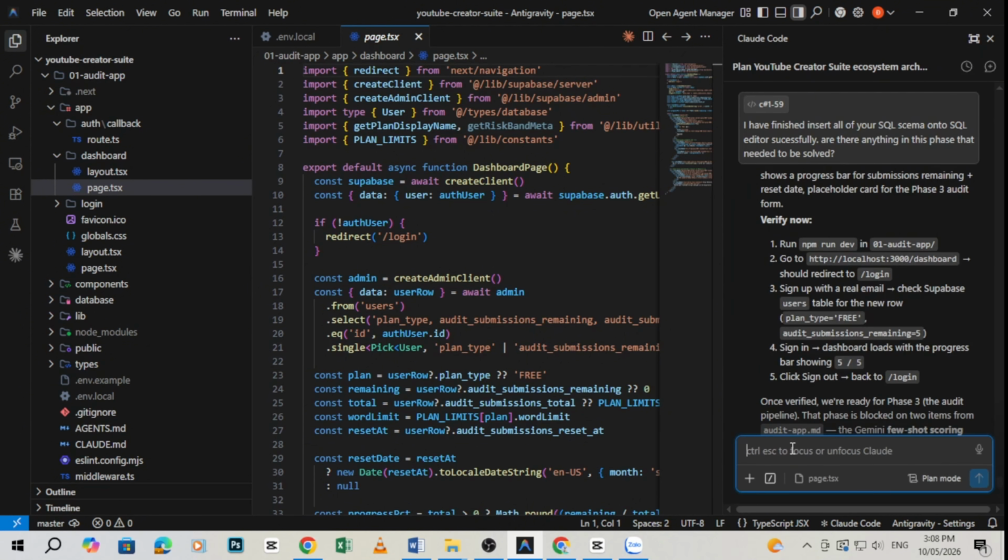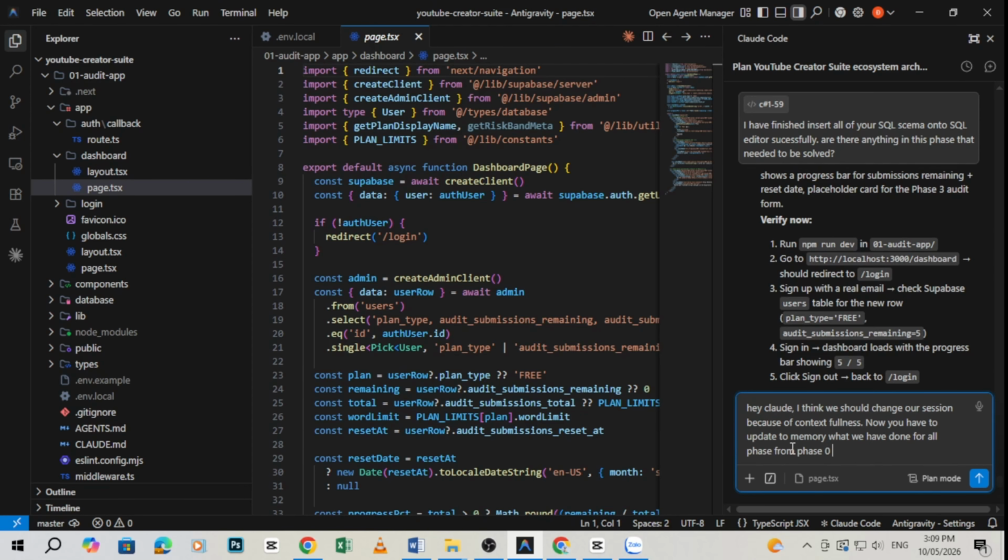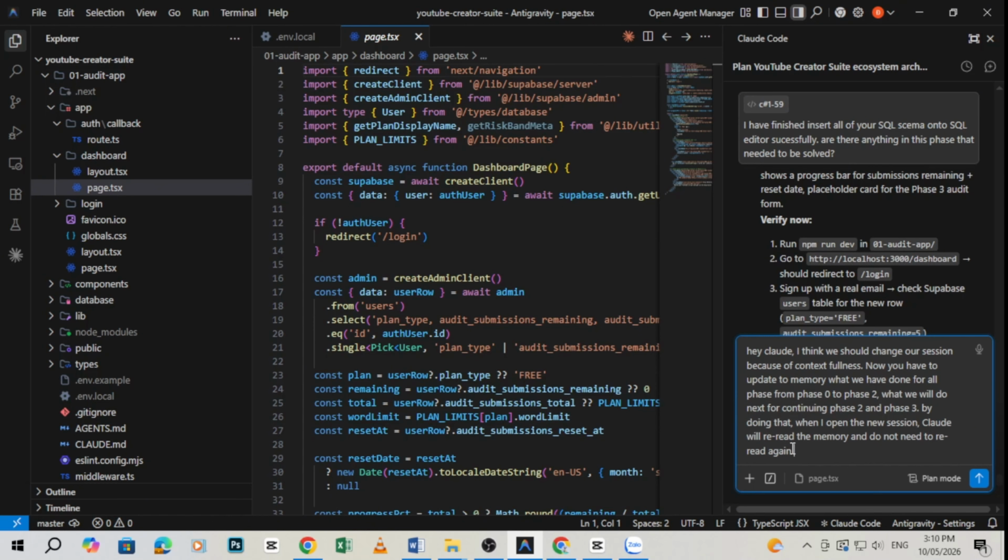Therefore, I'm switching to plan mode and telling Claude Code, I think we should change our session because of your context fullness. Now you have to update to memory what we have done from phase 0 to phase 2 and what we will do next for phase 3. By doing that, when I open a new session, you can read the memory and will not need to rewrite the whole project again. Goodbye. We will continue in the next session.